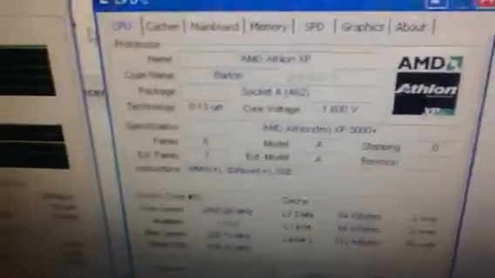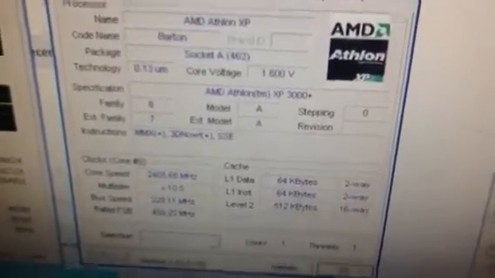Hello, this is James Griffin from 99 Productions, and this is my HP computer that I got for free with an Athlon XP that I overclocked. This is the CPU-Z tab right here: Athlon XP Barton, socket A, yep.